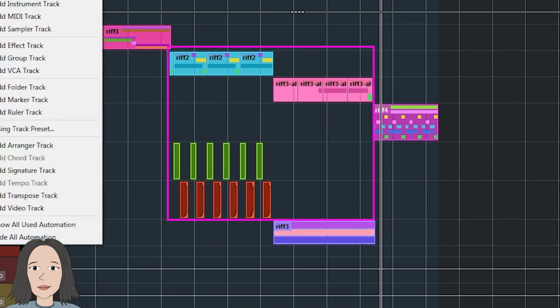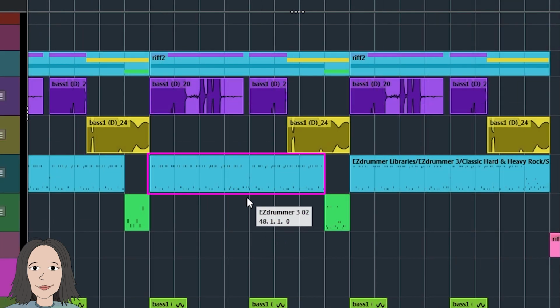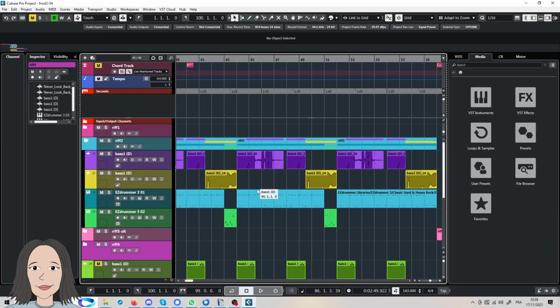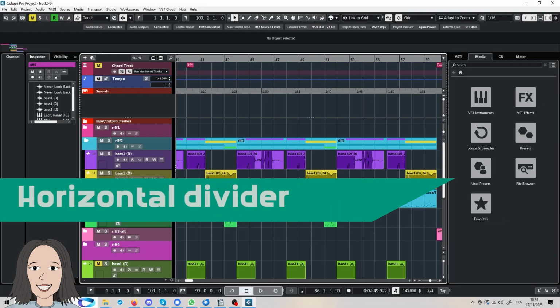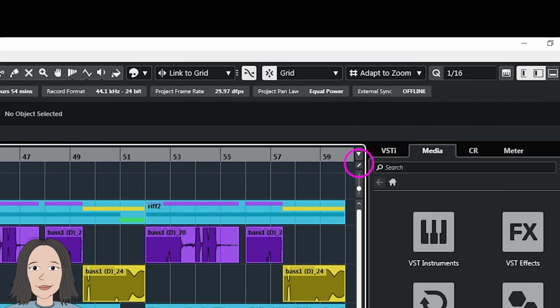The colored pieces you see on the tracks are called events and are portions of audio or MIDI files. As I mentioned earlier in this video, I recommend that you activate the horizontal divider. You can activate it via the Project menu or directly in the project window.